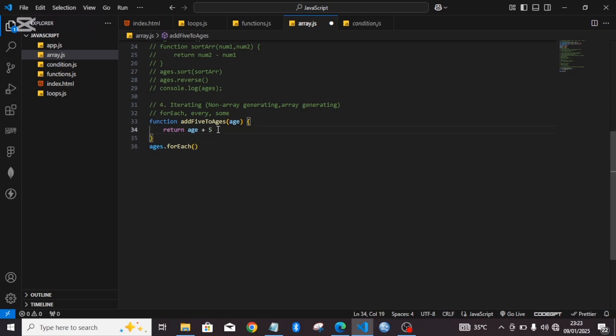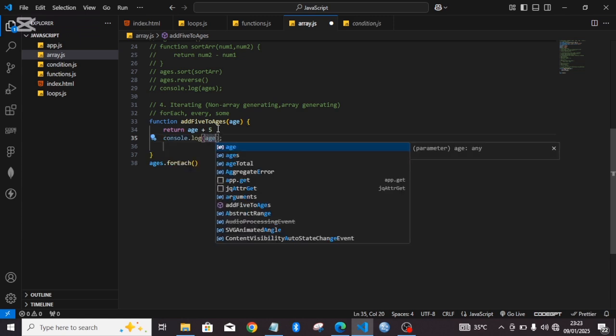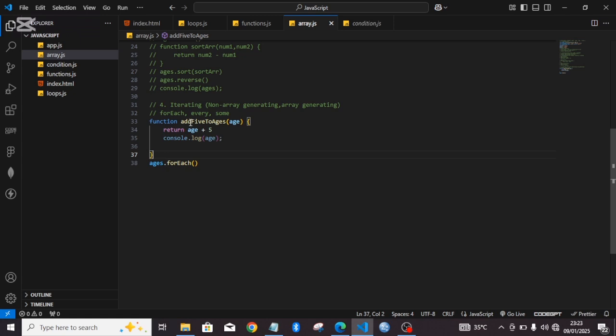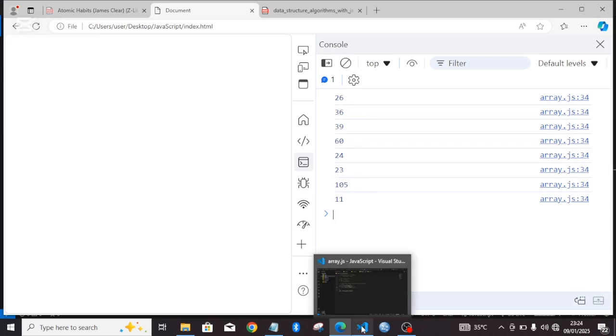Then after I've returned age plus 5, I want to log age to the console. Then I will now pass this function into the for each loop. Oh, sorry, this will not run. Remember, once the return is called, it will not run. So instead of doing it like this, let me just log into the console immediately, then add the age plus 5. I think this will be fine like this, and remove this. Then once I reload, now the 5 has been added to each of the array elements.